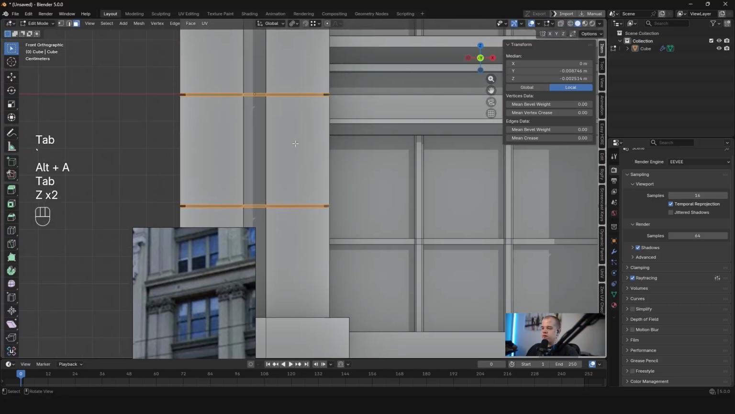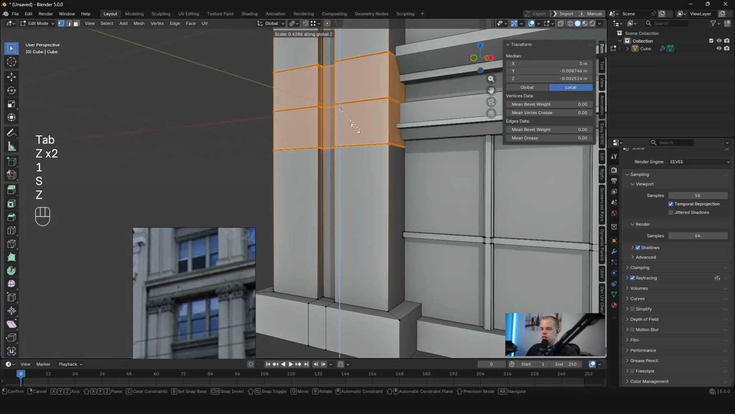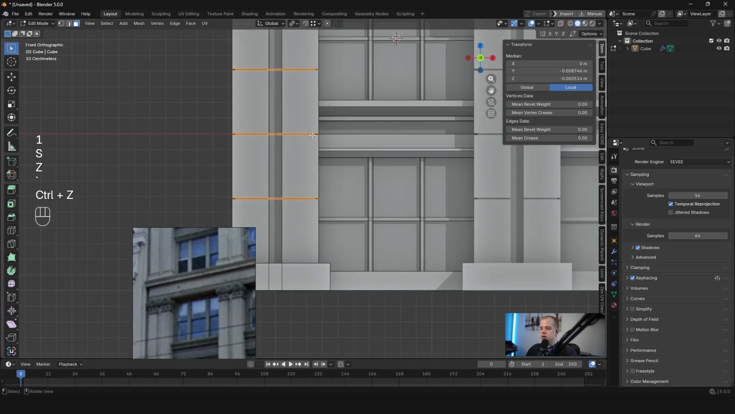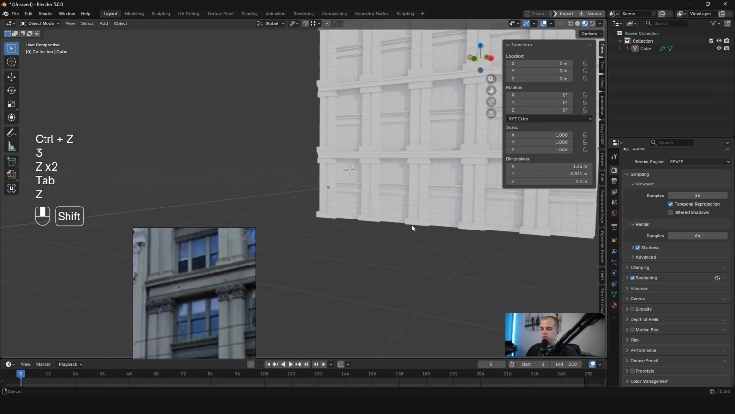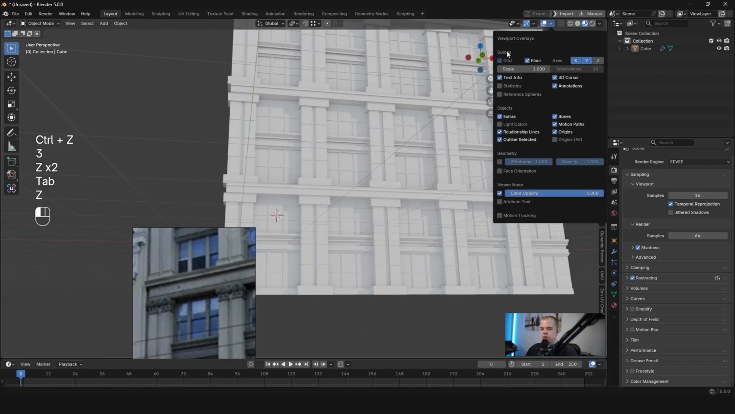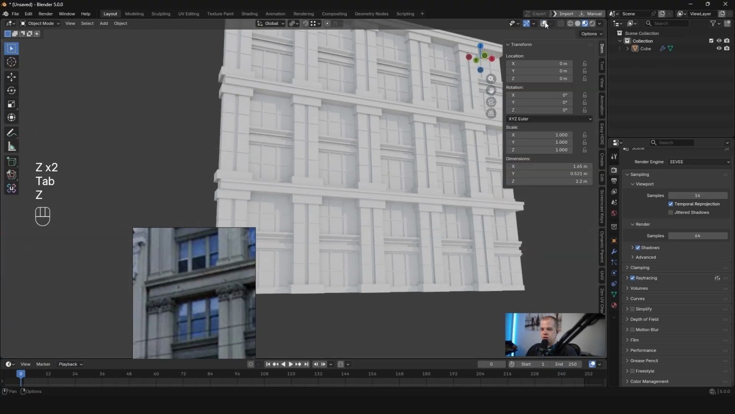So if I'd selected in vertex select like this, you'll see they still scale together because they're all joined. But because I'm in face select, these faces are not joined. So now each of these can be scaled individually. And I think that looks a lot better.